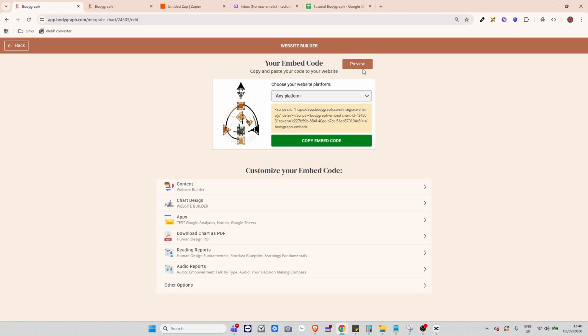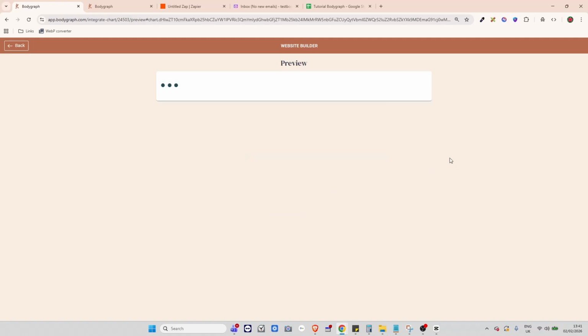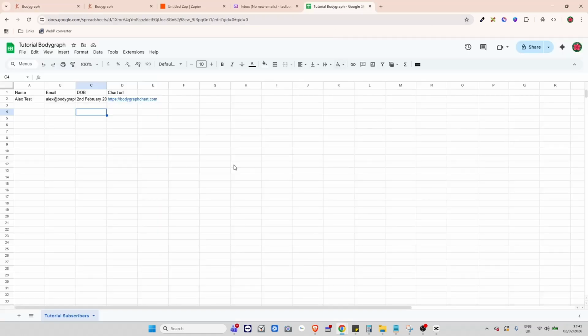Now the best way to test it would be to go to your website and generate the chart to see if the contact comes through. Now if you did not embed yet the chart into your website, then you can test it exactly as I do here at the embed code preview, just entering random details and see if those are coming through to the Google Sheets. Now, once the chart is generated, that should land to the Google Sheets pretty much right away.